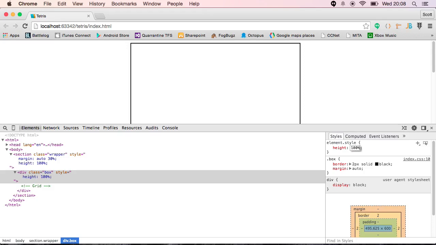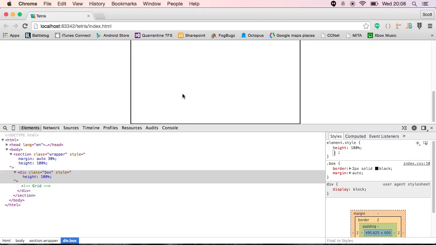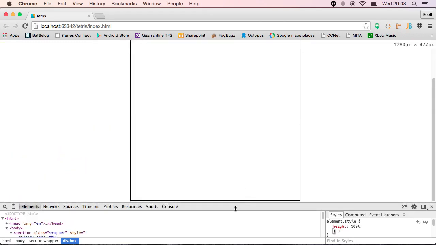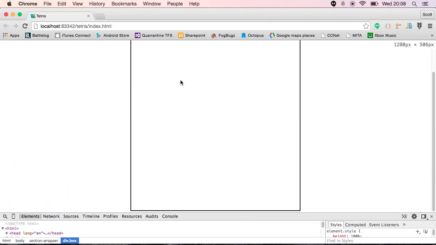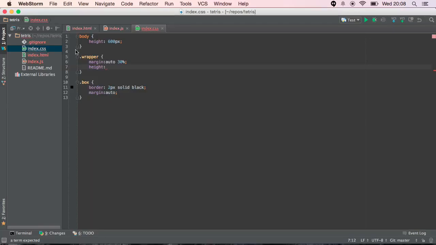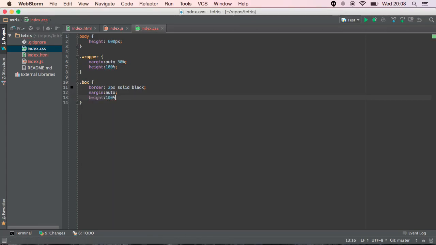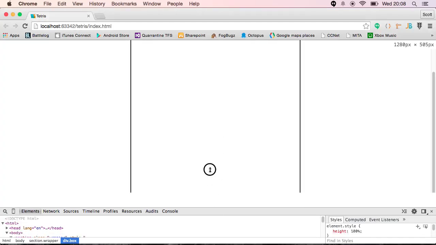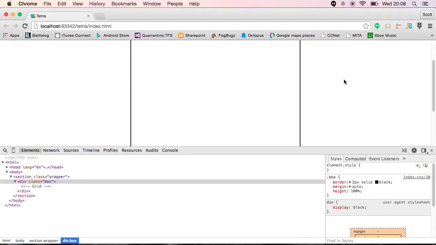100%. Aha! Okay, so now basically it's controlled by the height of the body now. So that's a little better. It still doesn't look... Oh, because... Okay. So we're going to set the height to 100%. And then we're going to set down here the height to 100%. Alright, so if we did that right, and then we refresh the page, it should look the same.